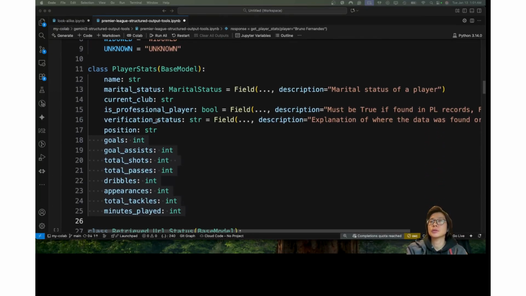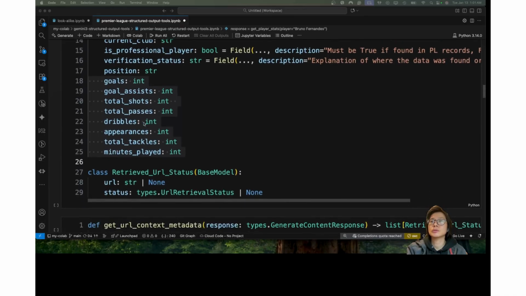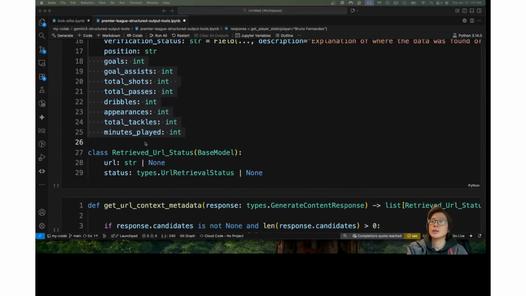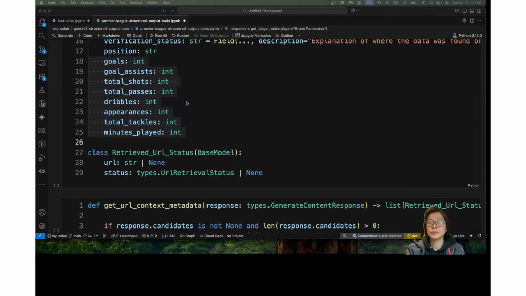So this is the structured output with name, meta status, current club, position, goal assist, total shots, total passes, dribbles, appearances, total tackles, and minutes played. The URLs that I provide don't have dribble information, so I wonder how the LLM finds the answer. Maybe it has internal knowledge, or it uses the Google search tool to find the data, or it deep reads the URL or URLs until it finds the information about the player's dribbles.